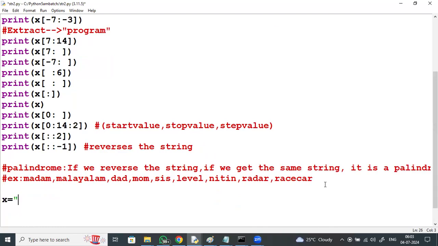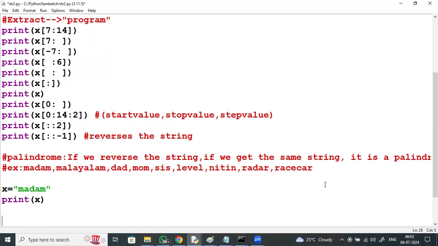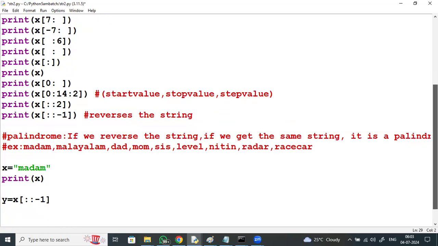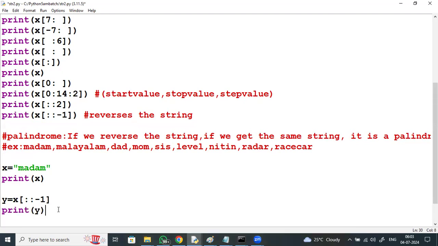X equal to madam, I'm taking MADAM. I'll print X. Reversing means what I said just now, right? So if I reverse it, x of colon colon minus 1, and store the result in y. Print y. Both are the same, right? Madam it is going to print. If you reverse it and you get the same string, it is a palindrome.